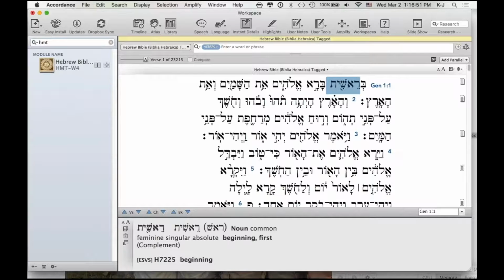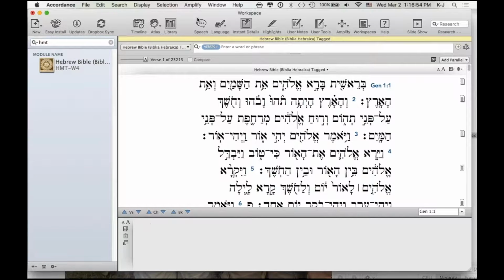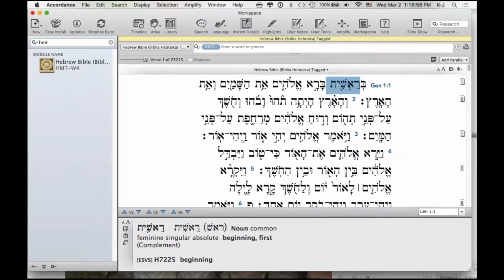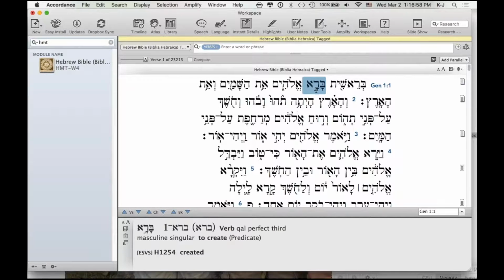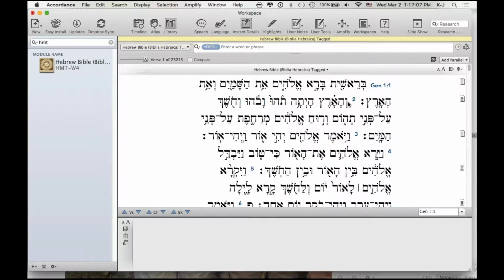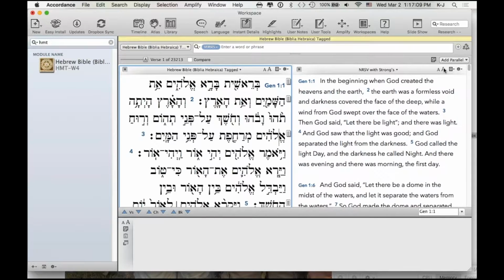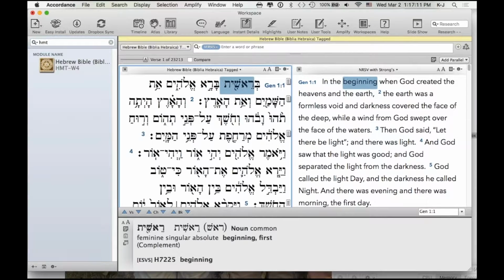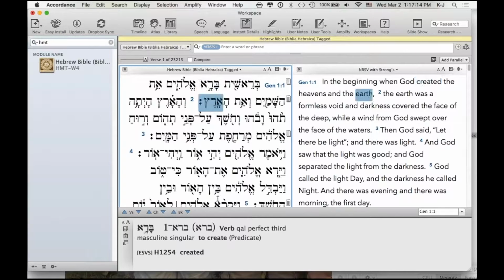I suspect anyone who's used Accordance for more than a couple of days will be familiar with this, but I do just want to highlight how quickly you can pull up various information in the instant details. Let me go ahead and open up an English parallel here. Text, English, and let's do the NRSV with Strong's. All right, so now we've got English and Hebrew together. When I hover over a Hebrew word, so bara, create, I get some parsing information. That is the Qal perfect third masculine singular, and it gives me a gloss or a short definition.